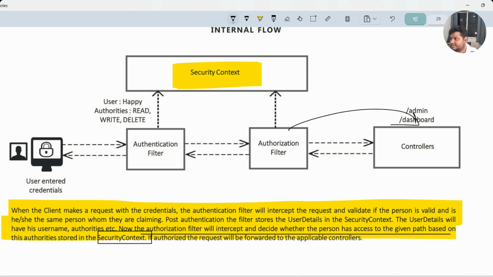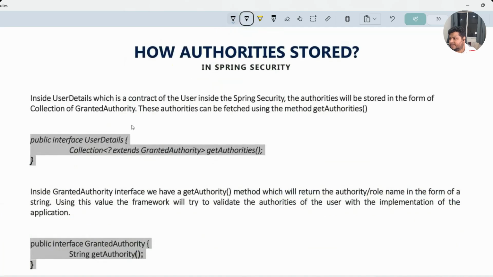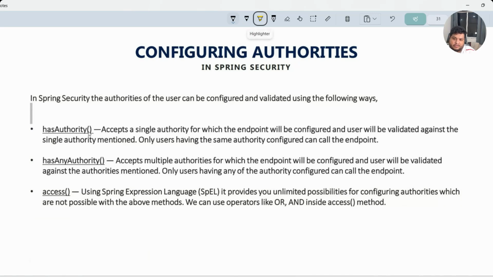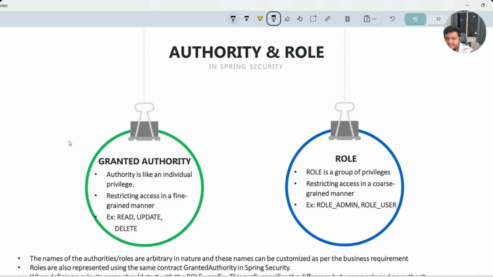Okay, so let us deploy this in an application. There are two things before that. We have to see how our authority is stored. There is a class called GrantedAuthority, which returns the authority in Spring. In Spring Security, we have GrantedAuthority, and we have methods like hasAuthority, hasAnyAuthority, access, and so on. Then there is a difference between authority and role. Both are interchangeable, I'll show you during the code. Authority is like an individual privilege, whereas a role is a group of privileges. So I will show you the example for authority, and you can take up role as a task to check on your own.